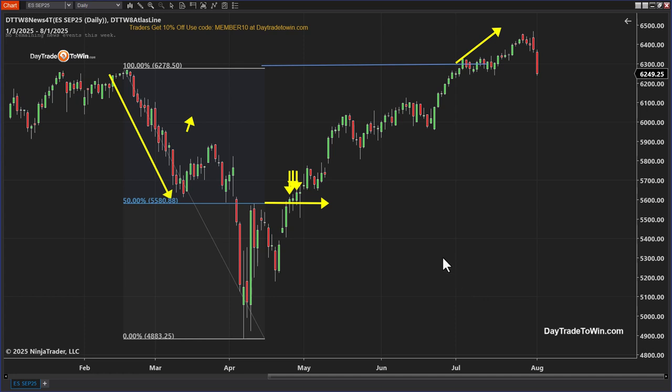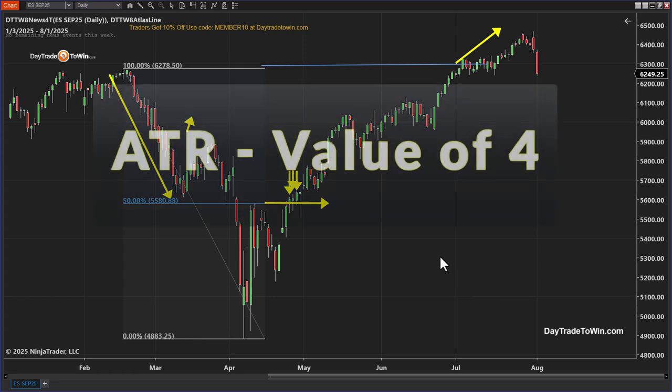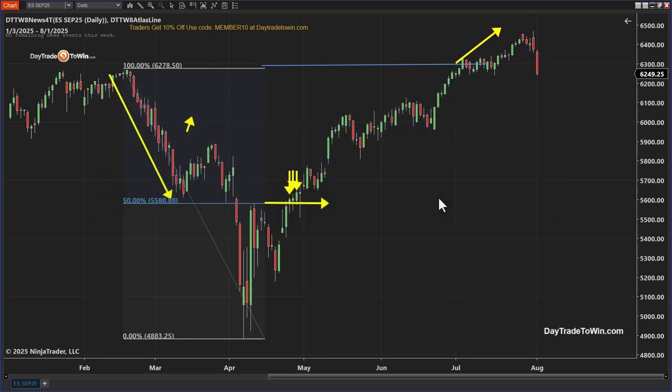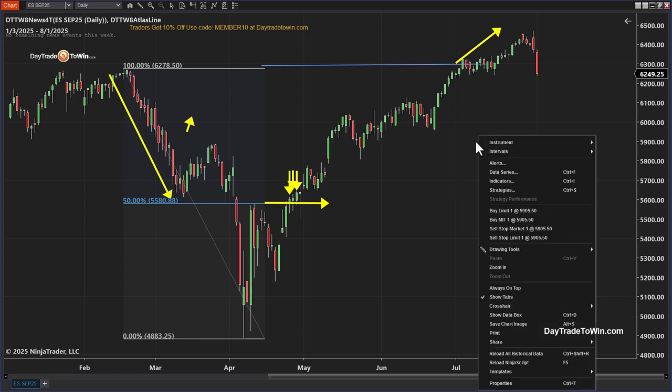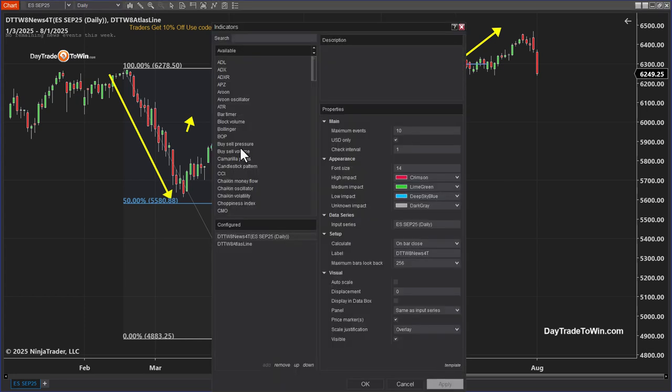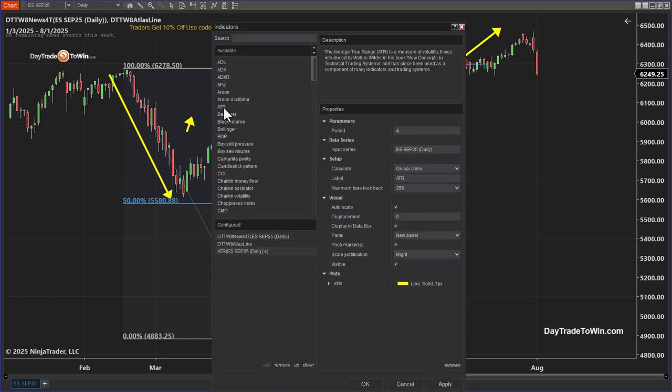One of the things that I like to use on a daily basis, even on a 1-minute chart and 5-minute chart, is the average true range, the ATR. So I'm going to add that to the chart really to give me an idea of how far my profit target should initially be before I begin to trail a stop. I'm going to right click on the chart. I'm going to choose indicators, and we have here the ATR, the average true range, with a setting of 4. This is what I use.